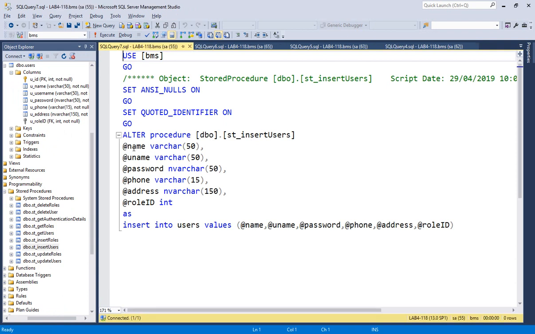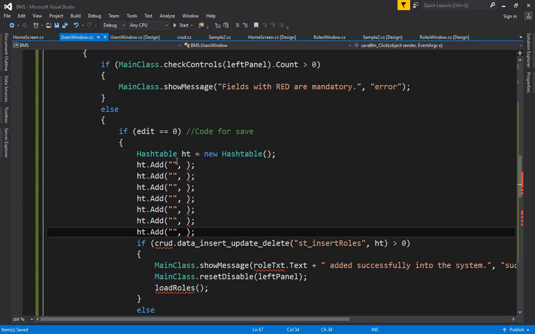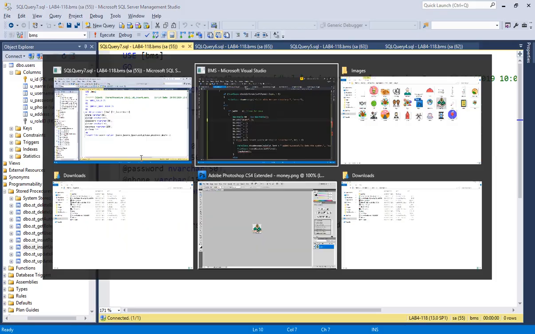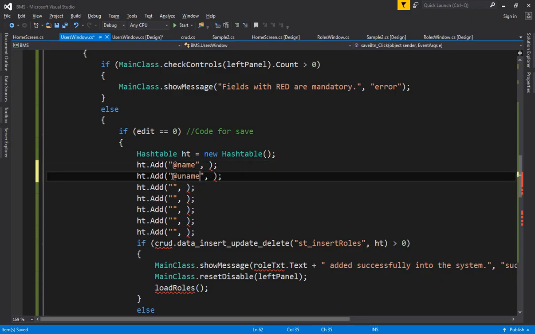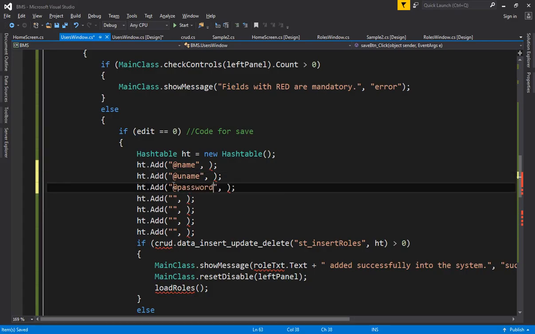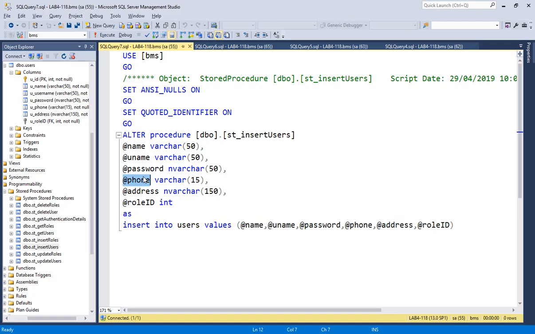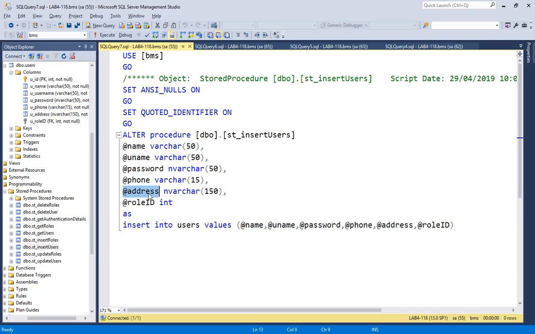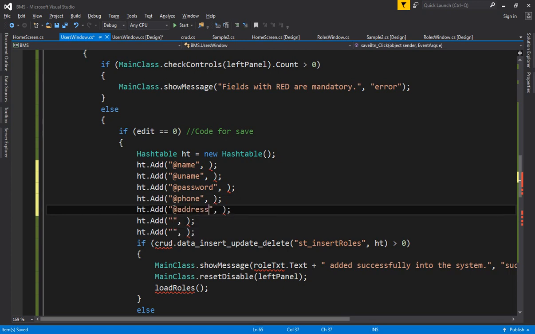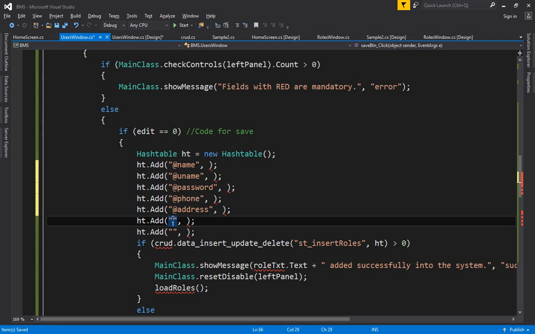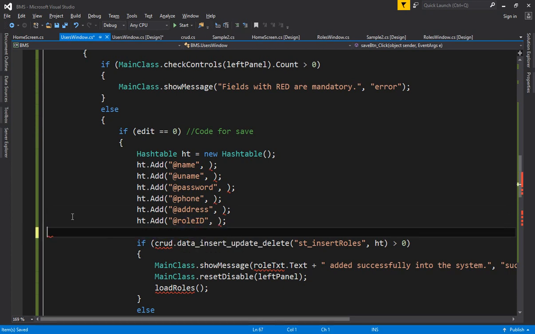Okay, so that's okay. The first thing I need is name, so I have pasted here. Then I need username, copy, and I have pasted here. And then I need password, copy, and then pasted. And then I need phone, copy and paste. And then I need address, so address, and then role ID, and here is my role ID. Okay, save it. And now remove this one because I don't need, that's extra.